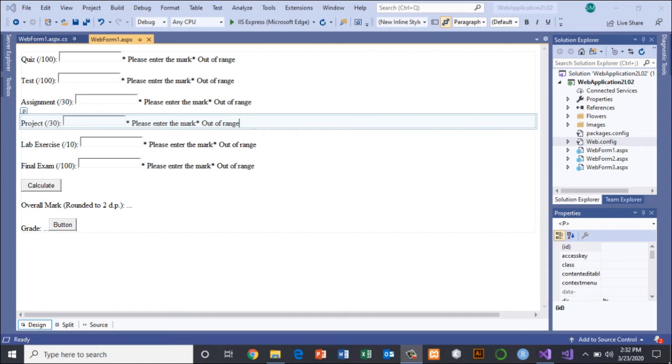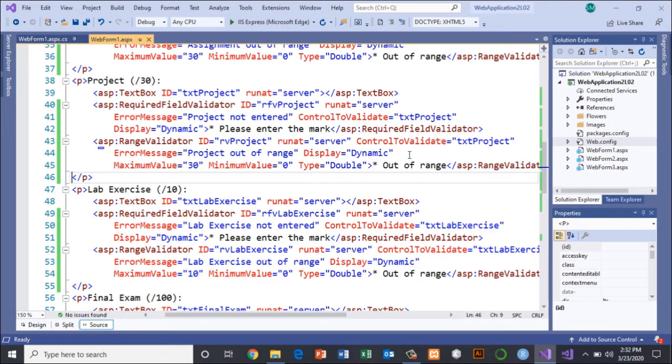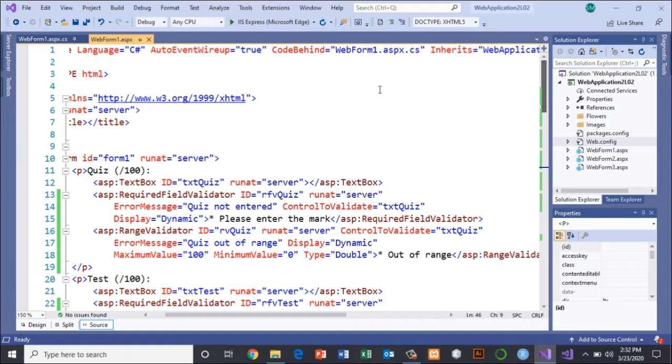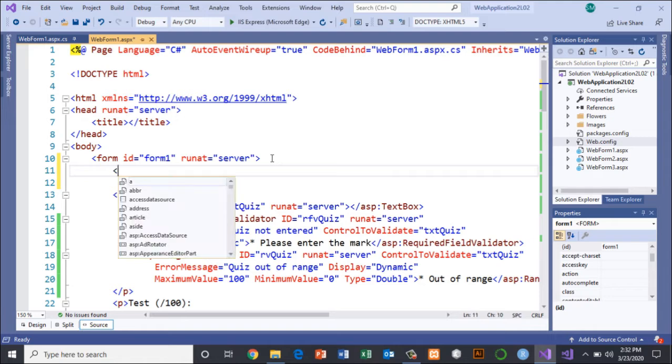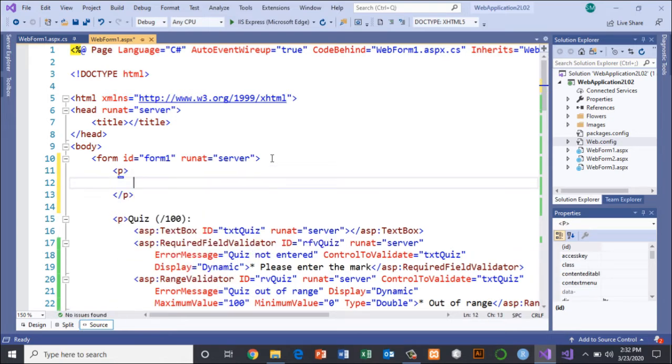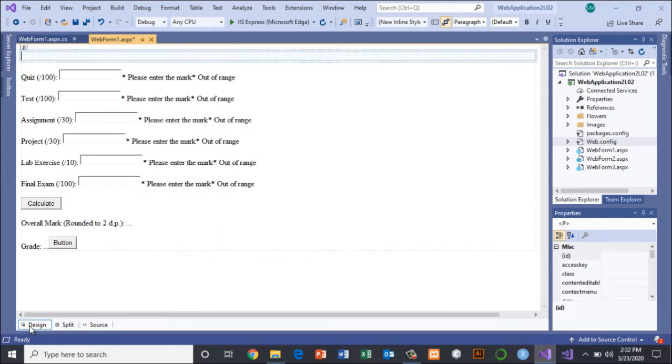Next, what we can do for our input validation is to incorporate an input validation summary. First, I'll go to the source. I am going to incorporate the input validation at the top of our form, so I insert a paragraph here. This is where we are going to incorporate our input validation. We can incorporate this validation summary anywhere within the form.